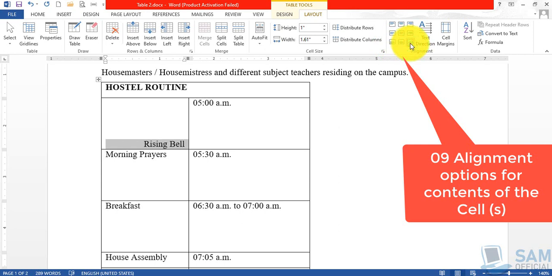So here we have 9 different alignment options, and these alignment options are for the contents of the cells of the table. As far as the body text, the headings, or the subheadings are concerned, we have only the 4 basic options: left, center, right, and justified. But for the table, we have just seen the 9 different options.